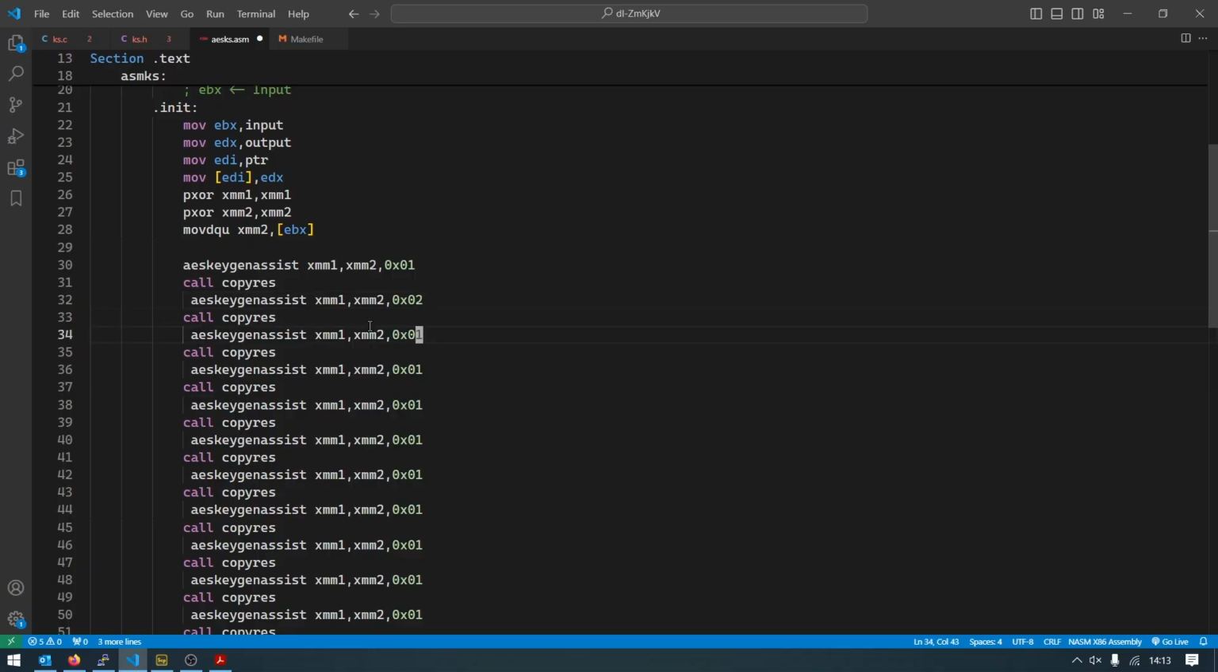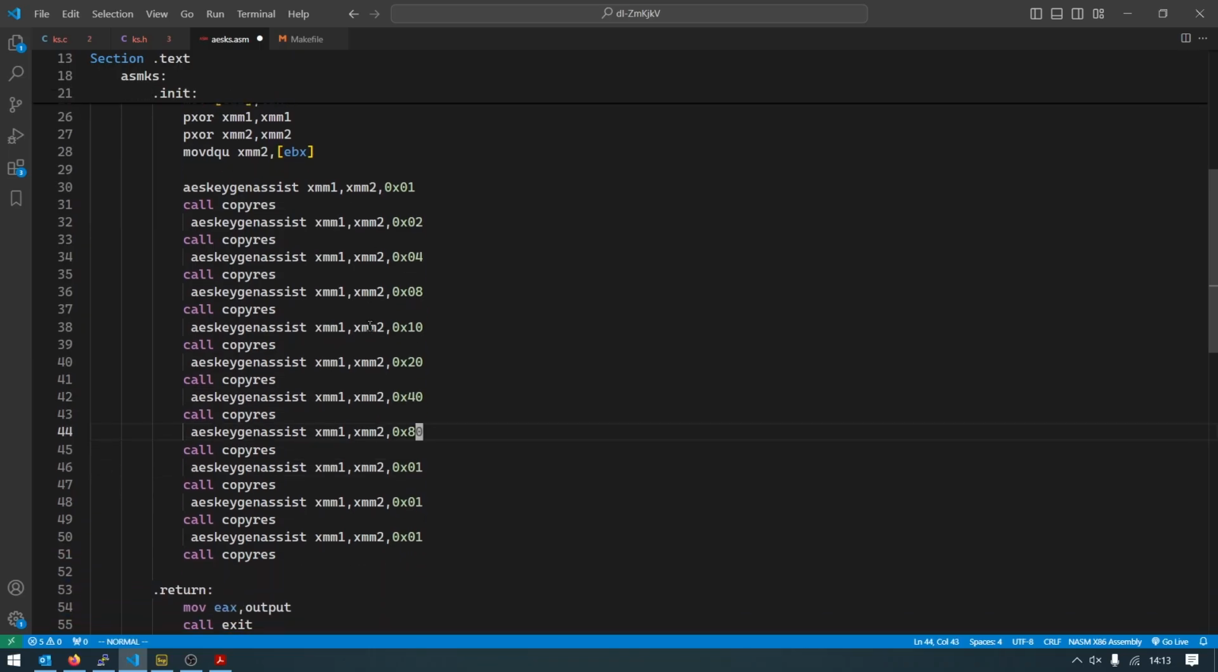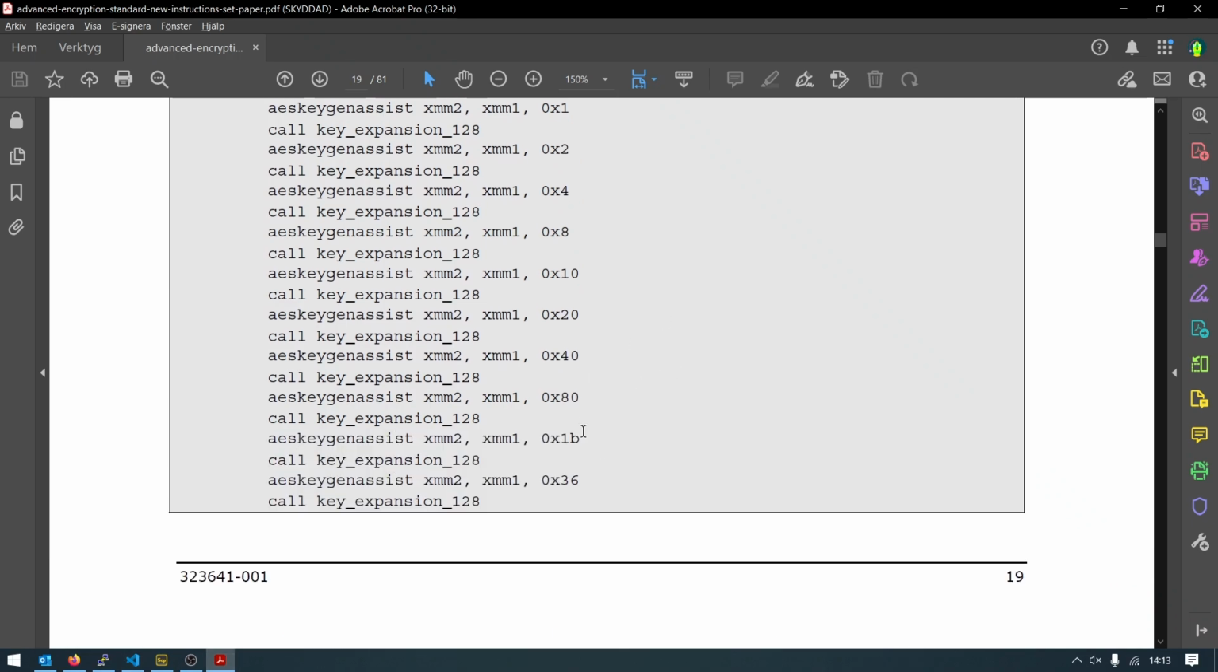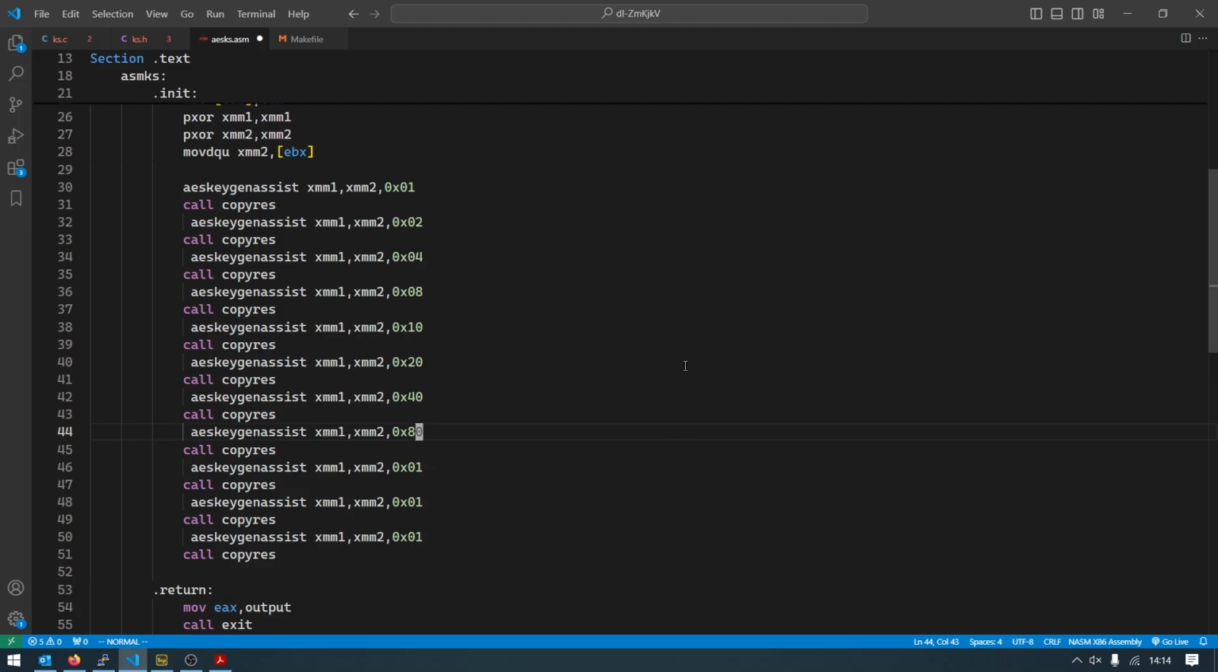This will be 2 and 4 and 8 and 10, 20, 40, 80, and then what? 1B, 36.